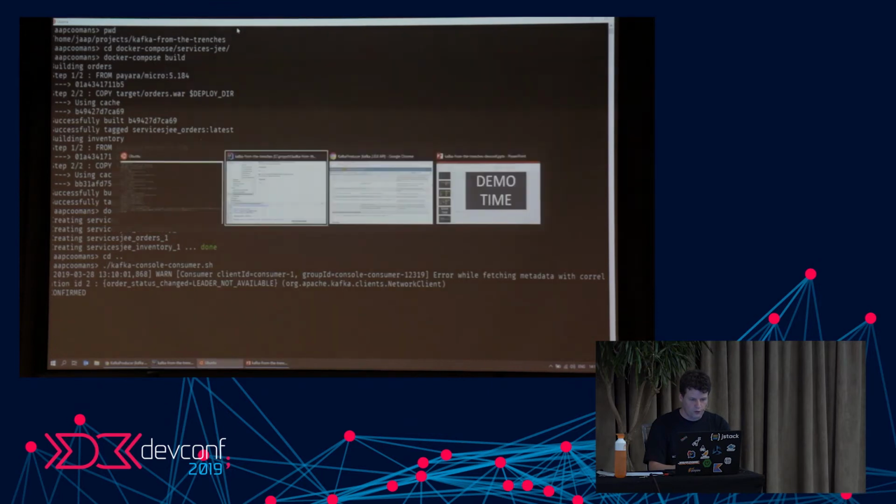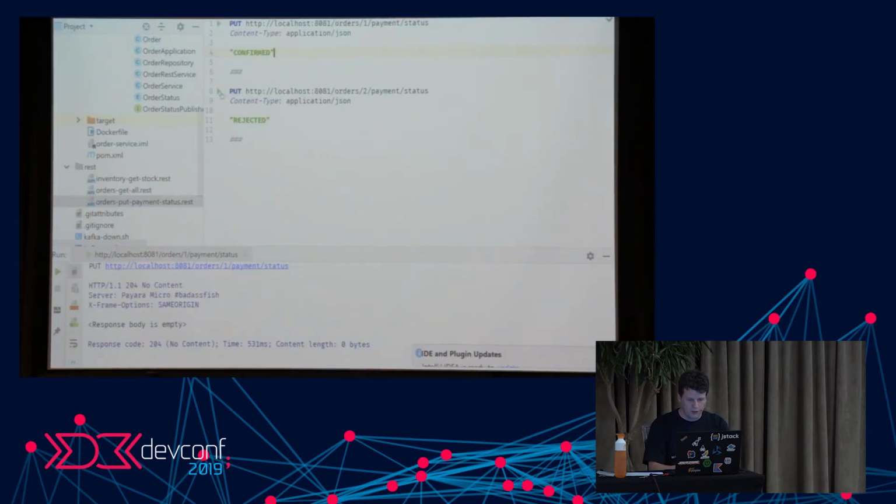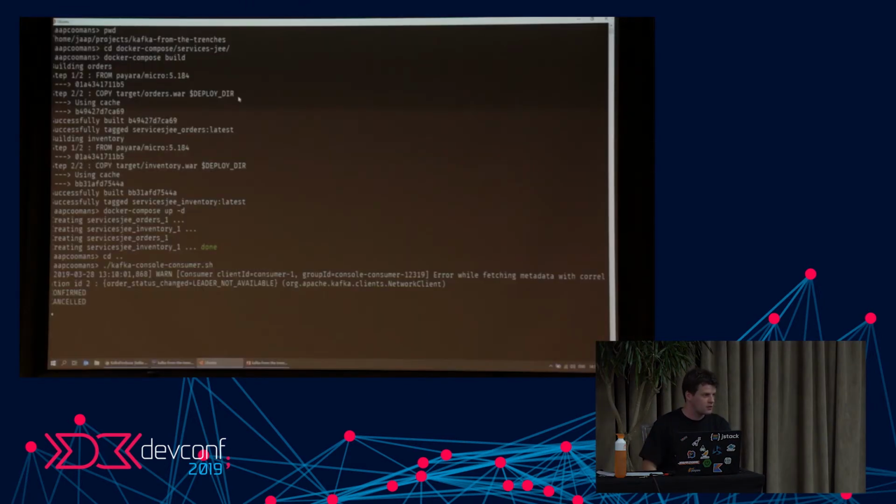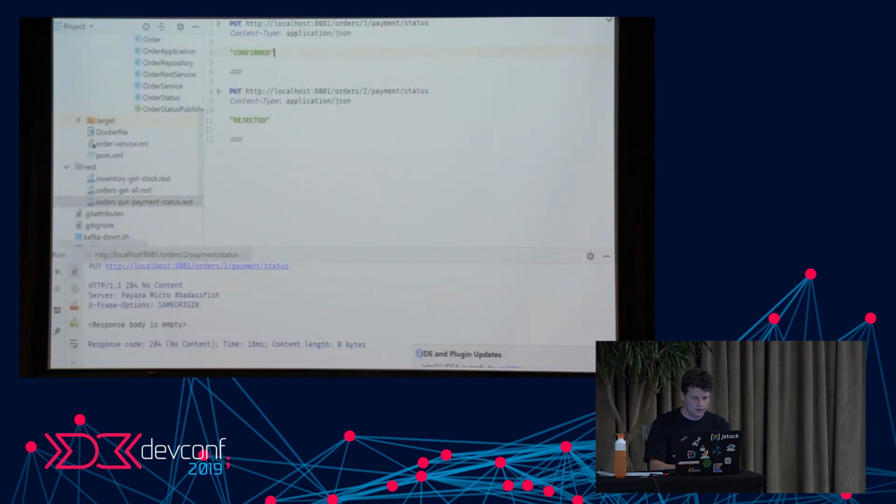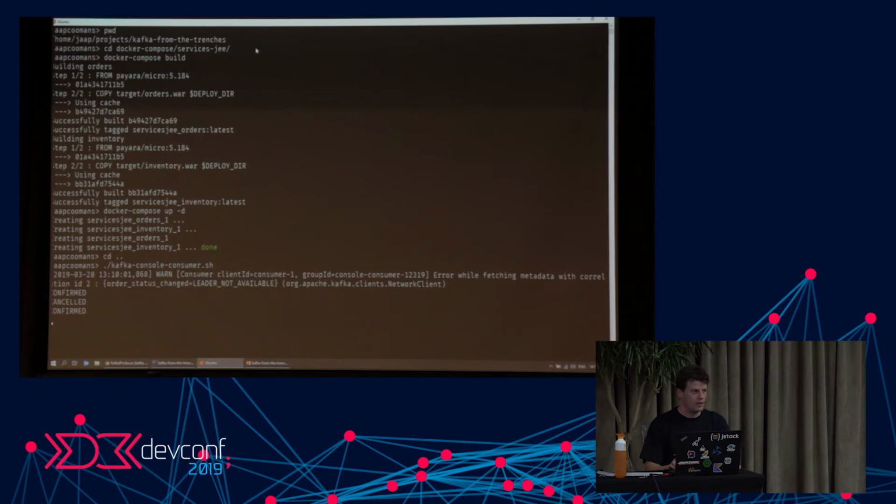Now to prove that it wasn't just a coincidence, I will also reject an order. And here it says cancelled. So this is the order status. What I'm sending in through the API is the payment status. What's coming out here is the order status. It's not really sophisticated, so I can do this again and again just to show you we're getting output. You wouldn't want that in production, of course, but it helps for the demo. So okay, that's one part of the issue resolved.